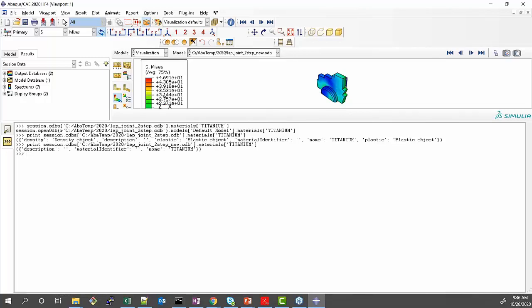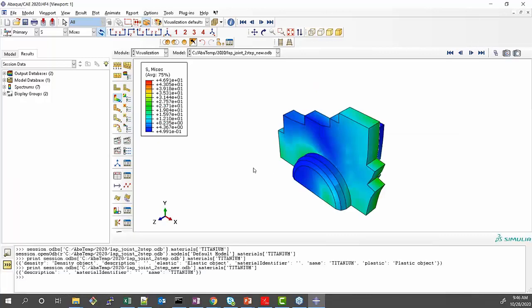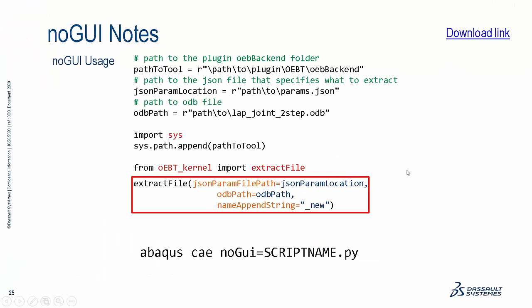So this tool allows you to create new reduced databases quickly, and gives a very high level of control over what goes into the new database. Just a real quick comment on no-GUI: you can run it no-GUI. This is the script to run it no-GUI. It's about 10 lines without comments.